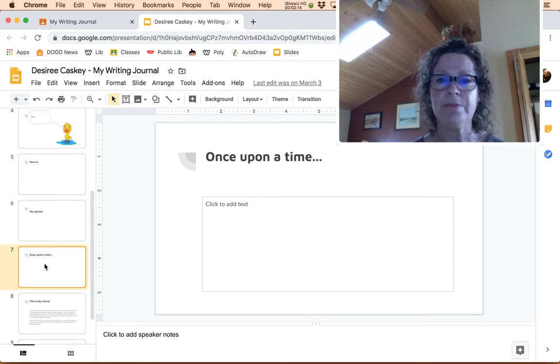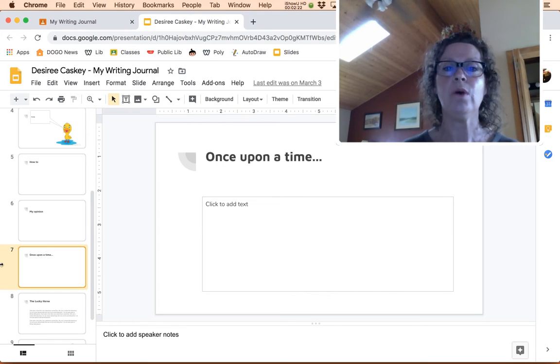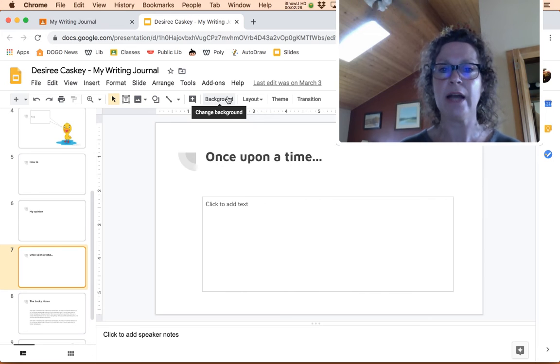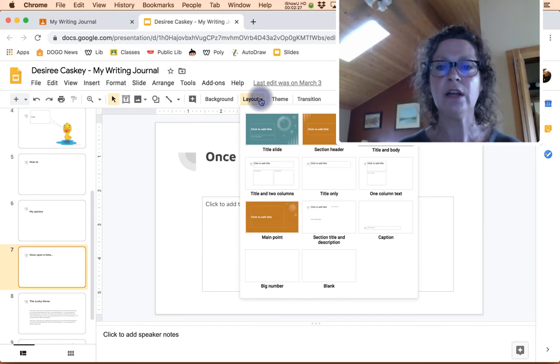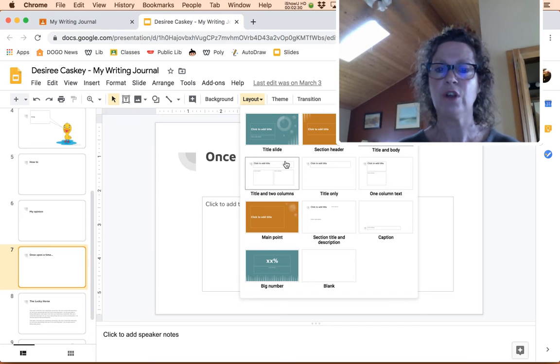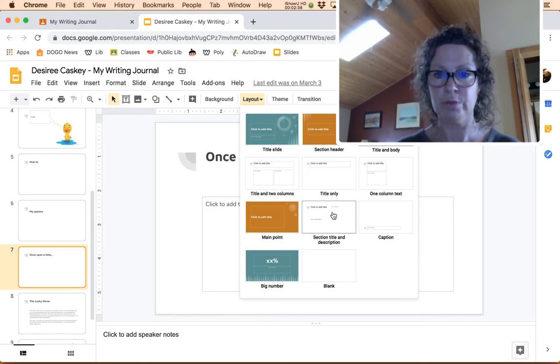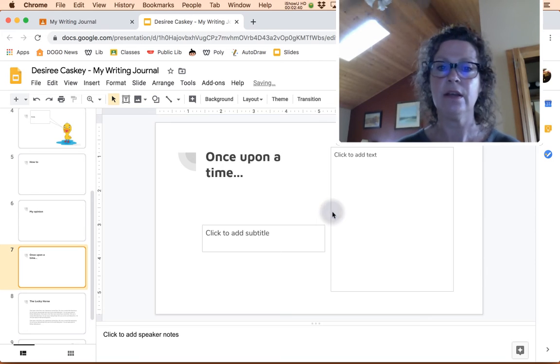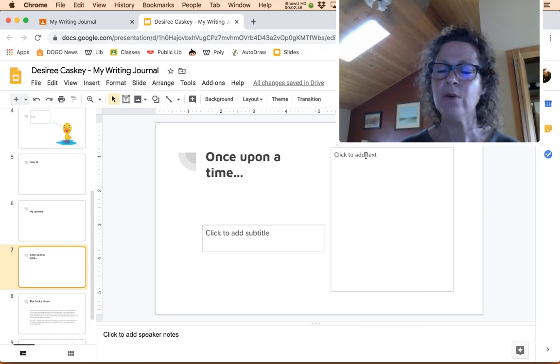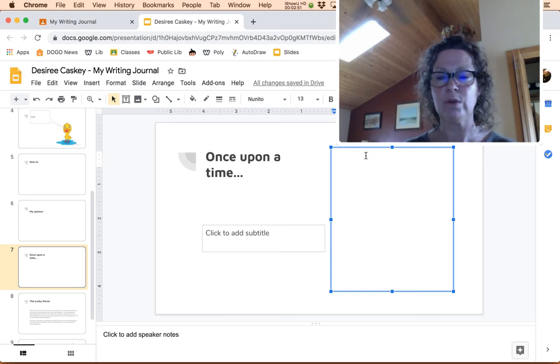So here's a new tip. If you look at a slide and it's not the way you want it, if it's not the right layout, here's how you change it. Go up to your toolbar. You can see it says background and layout. If you click on layout, you're going to see different options available for you. What we're going to do today is something called section title and description. Let's go ahead and click on that. Wow, look at this. It kept our title Once Upon a Time, but now our text box is over to the right, and now we can create our little paragraph that we're going to type.